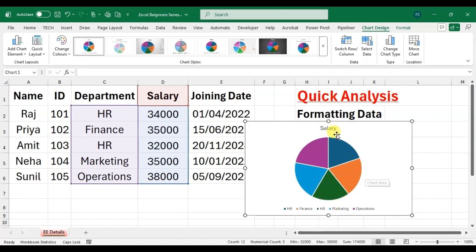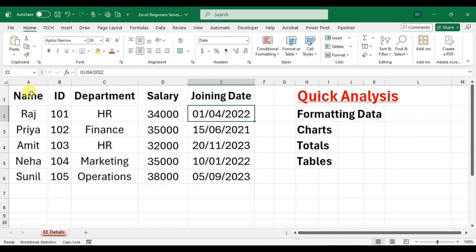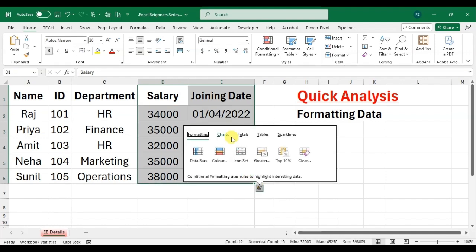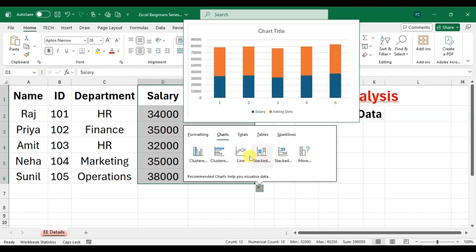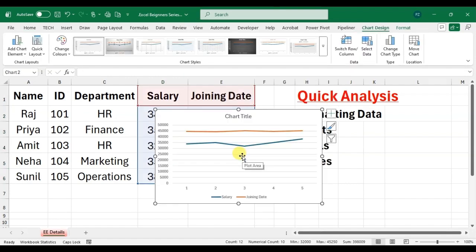I just click on the pie chart and press the delete key, and now I select other data. Suppose I select the salary and joining date and click on quick analysis and then charts. Here you can see different types of charts are available. According to your selection the chart types are showing. I select the line chart and you can see the line chart is inserted with the chart design and format tab.